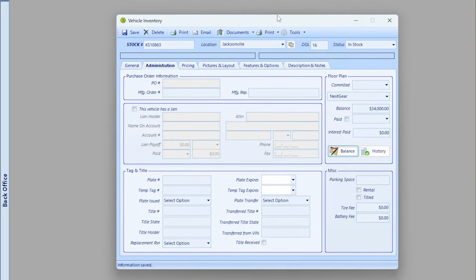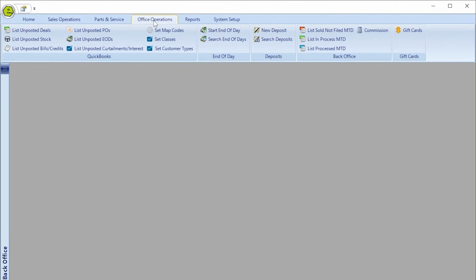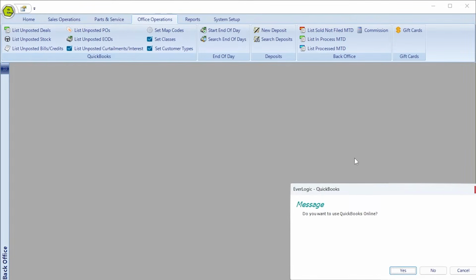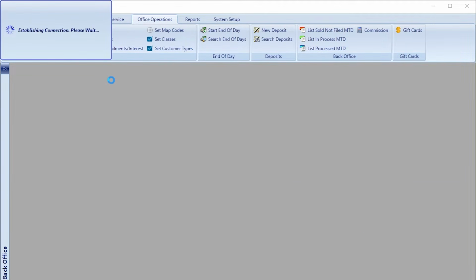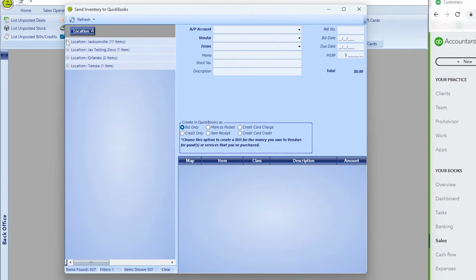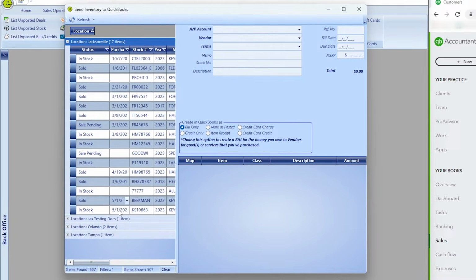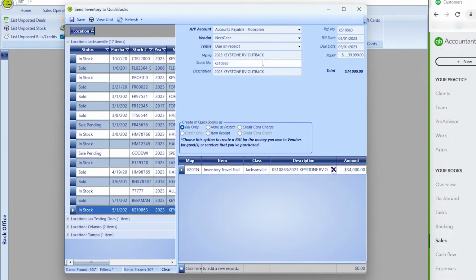So by doing that, what it does is generates a transaction that can go over to QuickBooks. So let's go into the QuickBooks side in EverLogic, click on List Unposted Stock. And in the List Unposted Stock window, it's going to have that individual bill, what we call a bill, that can be sent over to QuickBooks. We're going to find the item we just stocked in, the KS10863. Basically, EverLogic automatically generates a bill transaction for you.